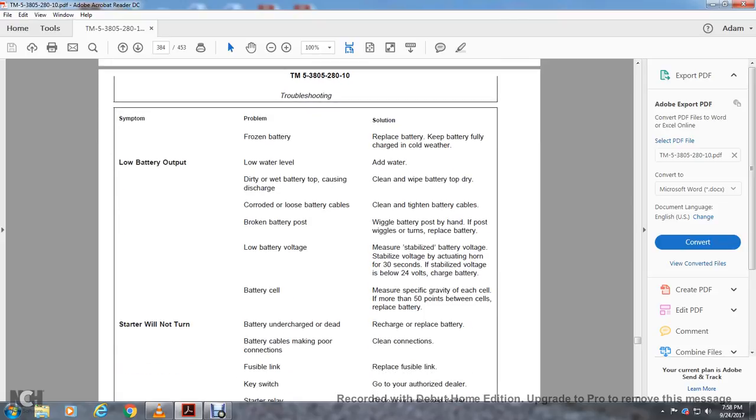Starter will not turn. Battery uncharged or dead: recharge or replace the battery. Battery cables making poor connections: clean the connection. Fusible link: replace the fusible link. Key switch: go to your authorized dealer.